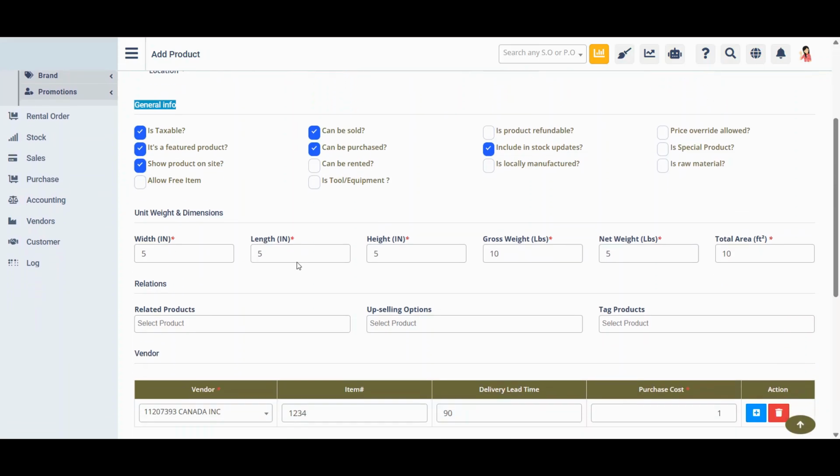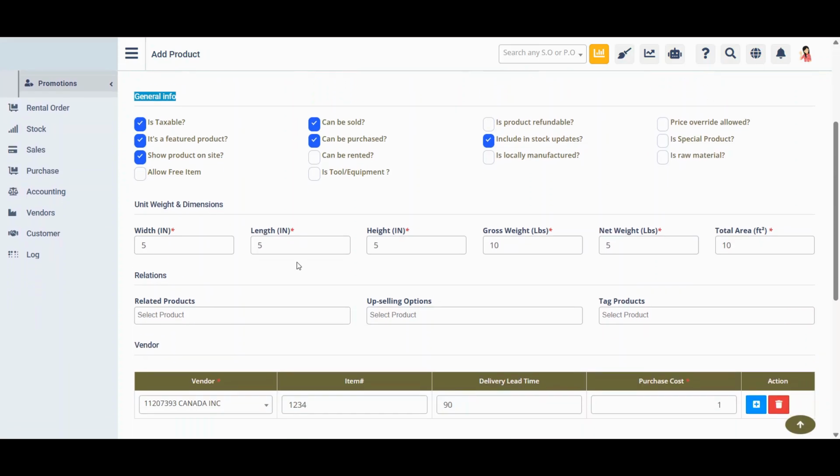In this section, we will discuss various flags for the product. The first flag is taxable. Enable if the product is subject to sales tax. Featured product. This flag indicates that this product will be showcased in the featured section on your website's homepage. Show product on site. Enable this toggle to show or hide the product on your e-commerce store and POS app.